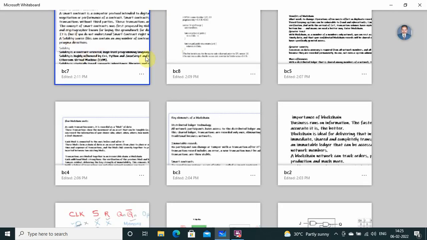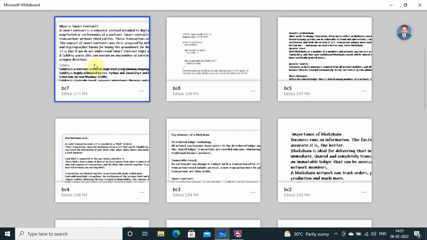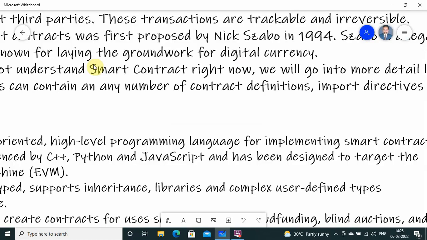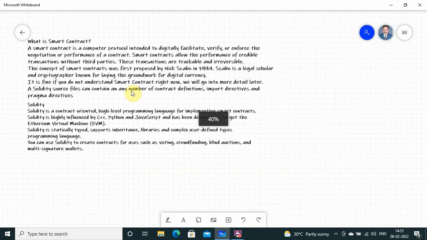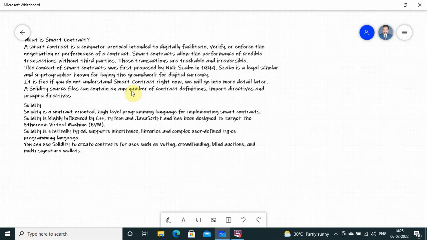Then what is the language we will be using, that we will see here. Then immediately we will go for execution of certain things. Okay, then you see here we are calling something smart contract. What is this smart contract? This smart contract is a computer protocol that is intended to digitally facilitate, verify, or enforce the negotiations or performance of a contract. Okay, this we call the smart contract.